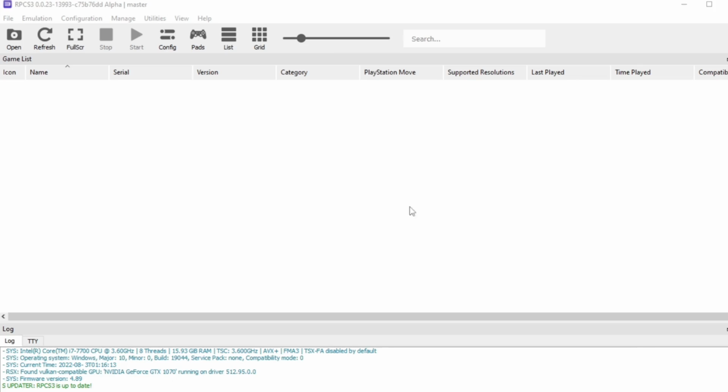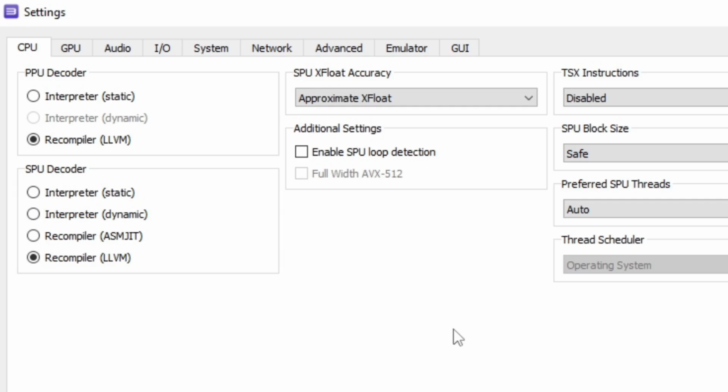Now let's go up to Config, and under CPU, the only thing we're going to add is Enable SPU Loop Detection. Now this will improve performance and reduce CPU usage, but it may also cause some audio stuttering in rare cases, as seen in the description at the bottom. Now if you experience this, then just come back here and uncheck this, but for now, we're going to leave it checked.